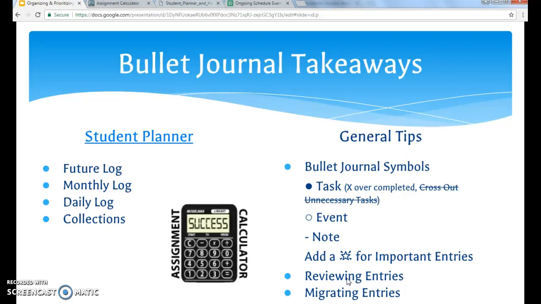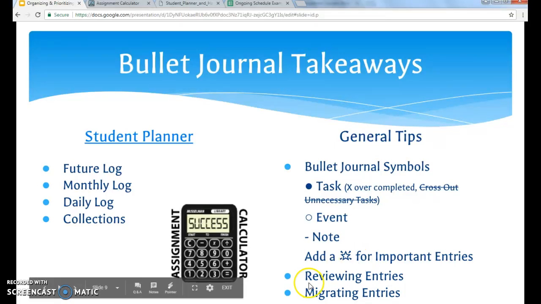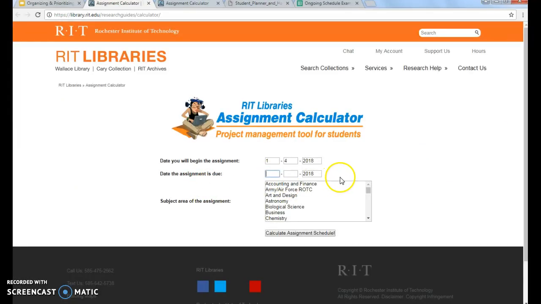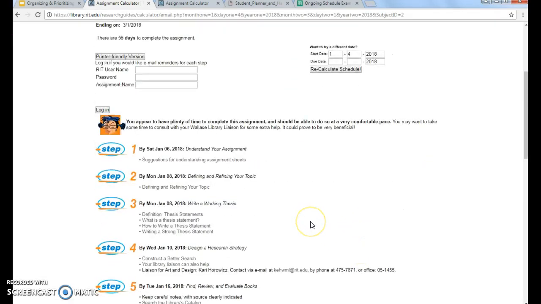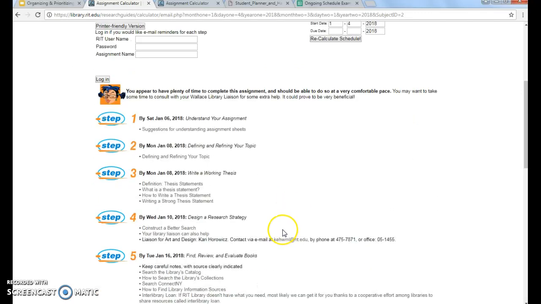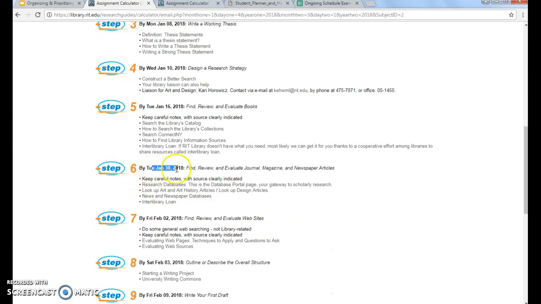Another good tool to use with your block schedule and your daily planner would be to use these assignment calculators that you can find online. So this is one example of an assignment calculator, and this one's geared toward research assignments such as a research paper, but you can put in a due date and a start date, and you can select a subject area, which would just help you if you were printing this out later. But you hit calculate assignment, and it takes this big project, because research papers are a big project, but it breaks it down into smaller steps. It even gives you suggested due dates.